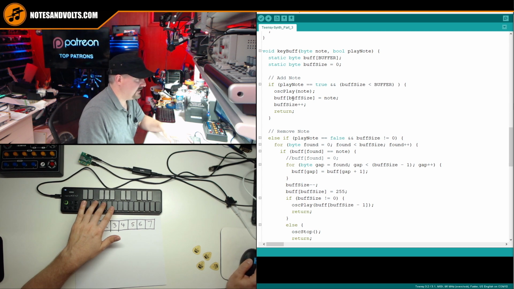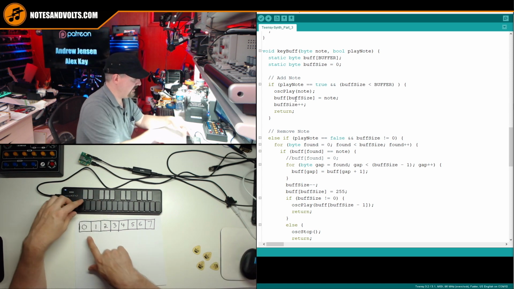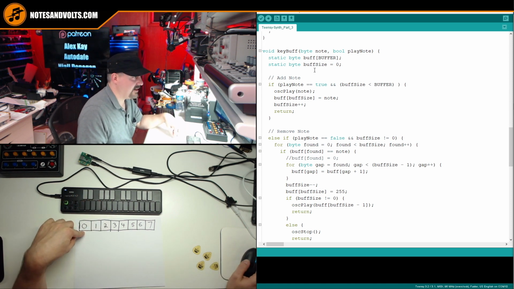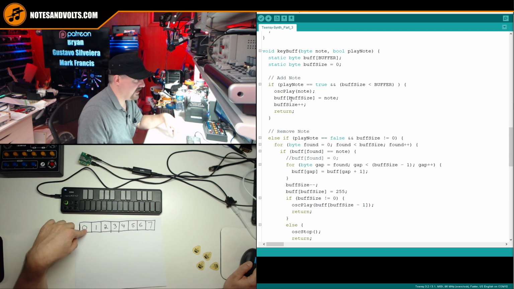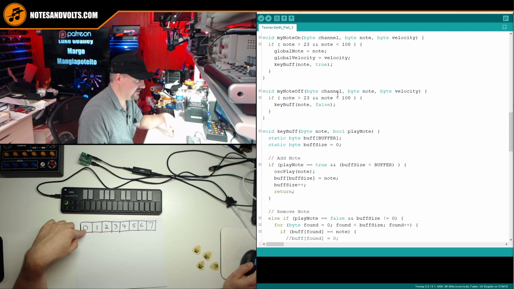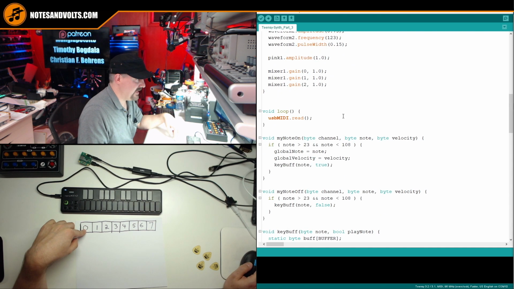So what it's going to do is take our buffer array and put that note in whatever buff size is. So if it's 0, it's going to put it in our 0 column. If there's already a note there, buff size will be 1, and it will put it in slot number 1. But it will put that note into that slot. And then it's going to say, okay, there's a note in the slot we've got there, so we're going to increase the buffer size by 1. And then we'll jump out of this thing and go back to our main loop.